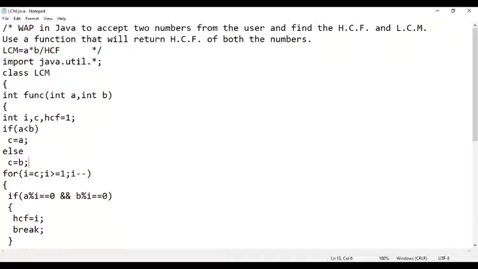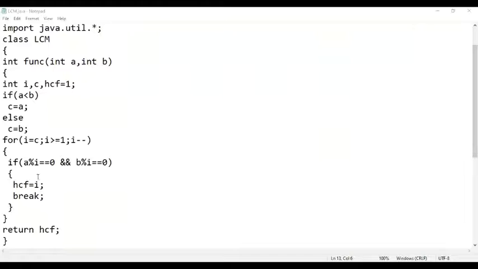Anyone having any doubts here? What have you written on the screen, ma'am? If we use break statement, does the compiler bring us out of the block? Yes. If I do not write break statement, it will check for the rest of the values of I. But if we have found such a value of I by which A and B both are divisible, what is the point in checking the rest of the values? So we have to write break statement. As soon as we get the HCF, we do not have to check the rest of the values of I. So we have to write break.